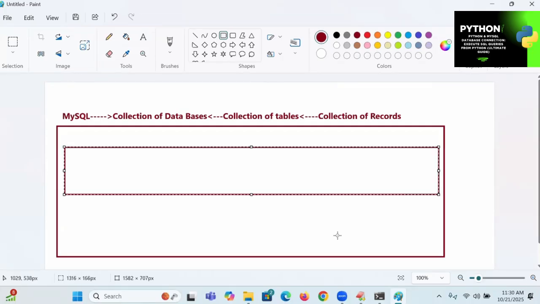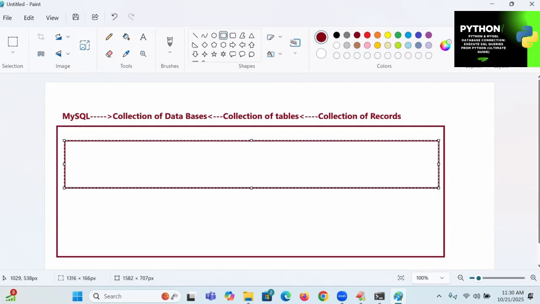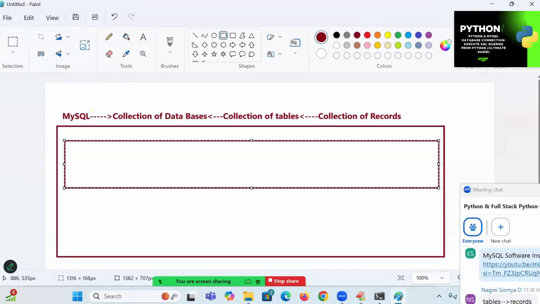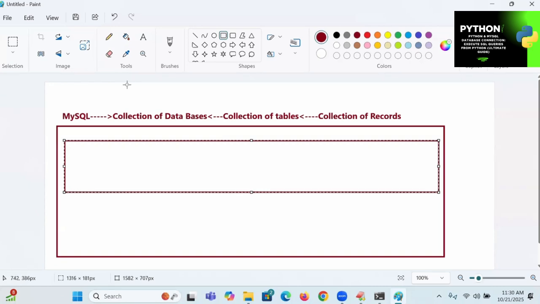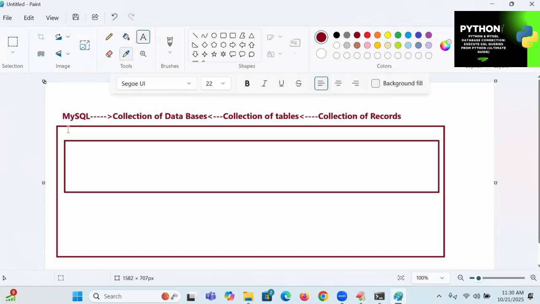So here, MySQL is organized in the form of what? Databases. A database is a collection of what? Tables. Tables contain records. Tables are there in the database, and databases are present in MySQL. So I'm going to write the MySQL here.